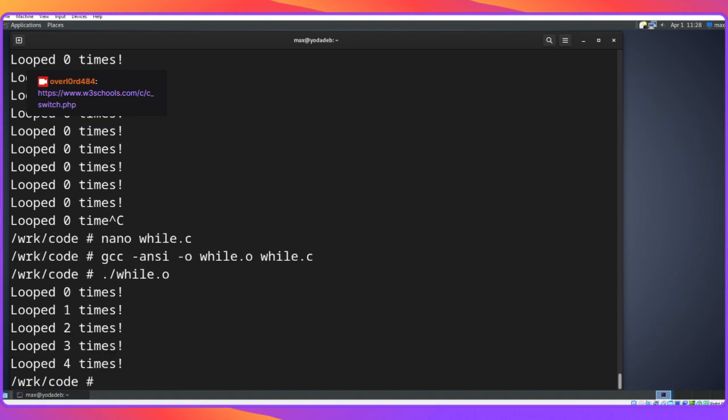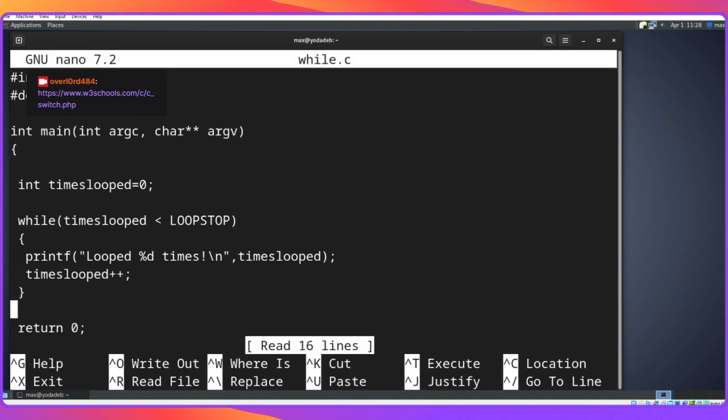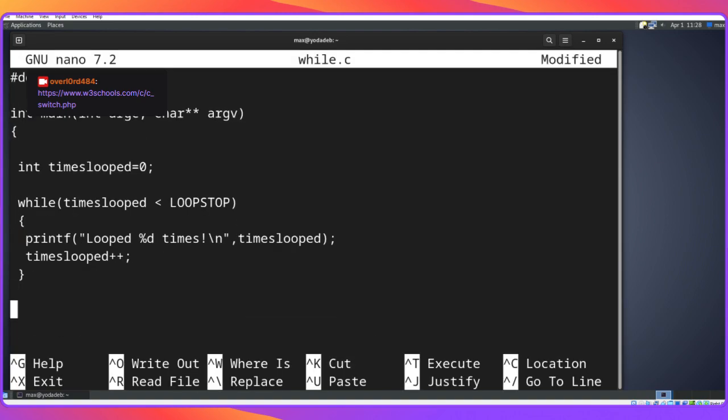Oh, right, there we go. Now it worked. So it loops until it hits loop stop, and then because it's top checked, it does not run the 5th time. Now, I hinted at this earlier, there is a version of the while loop that bottom checks. It's called a do while loop.